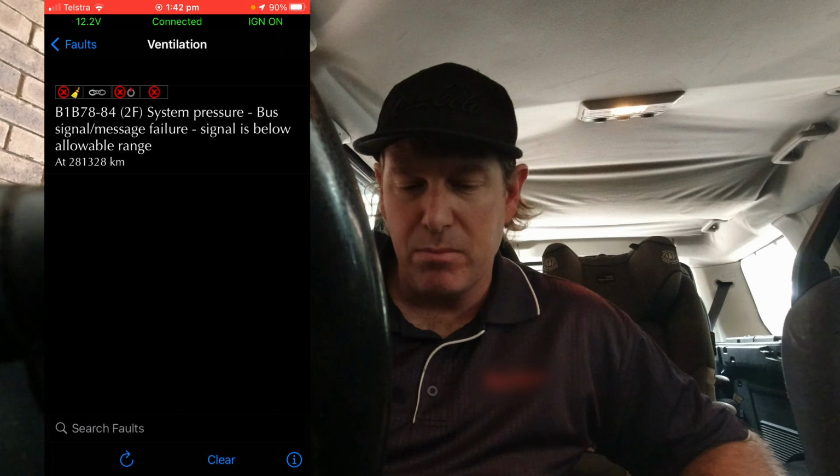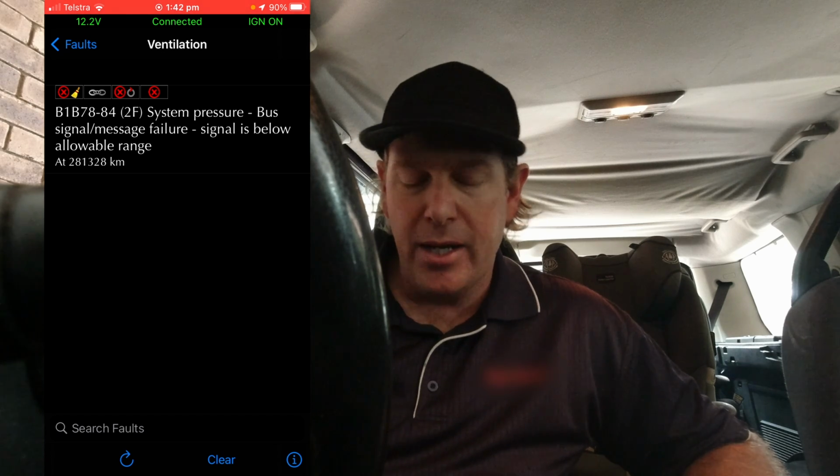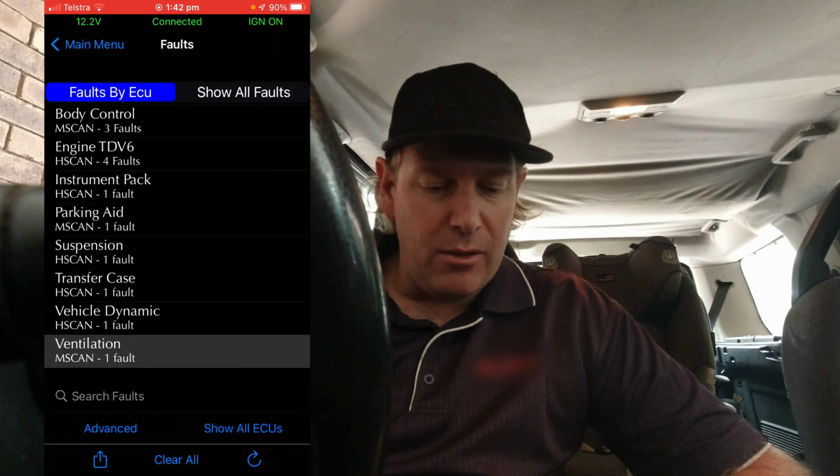Now, this is the fault that I've come across. It's a B1B78-84 2F. It's a system pressure bus signal message failure, and the important thing here is the signal is below allowable range, system pressure signals below allowable range. So my first indication with this fault code is: is there any gas in the system? So let's go into the live values.